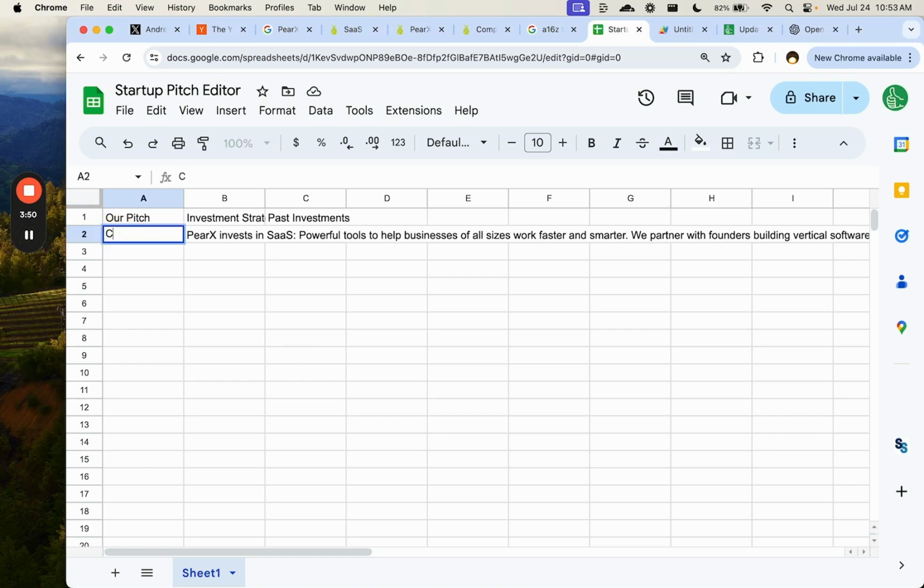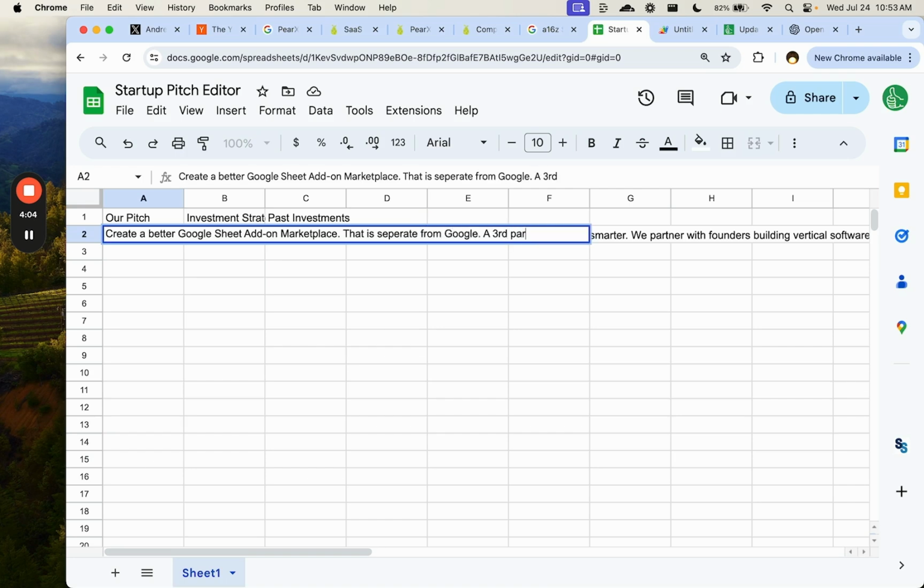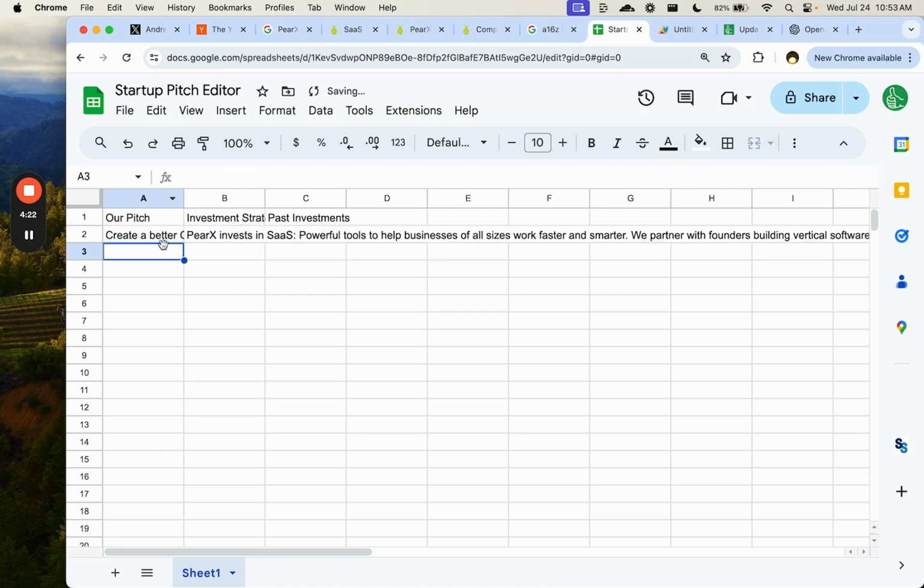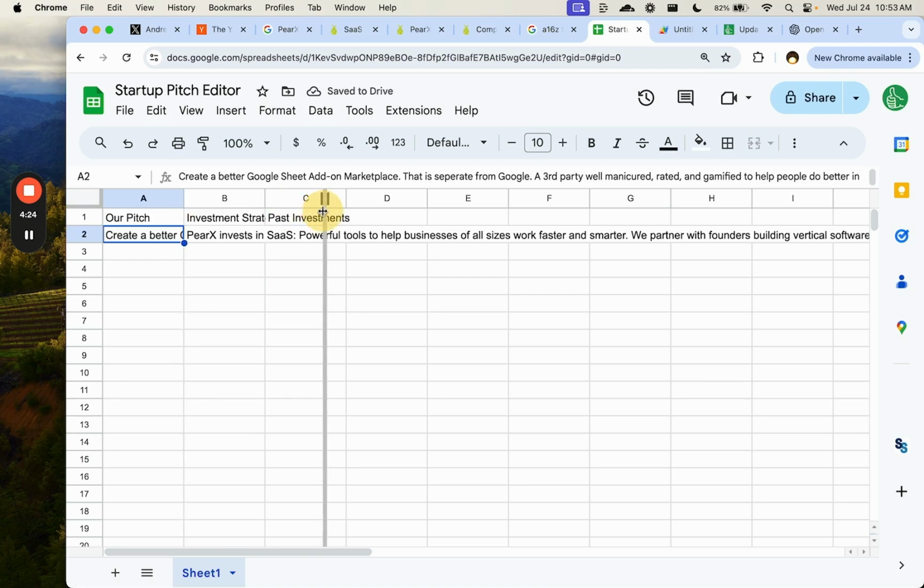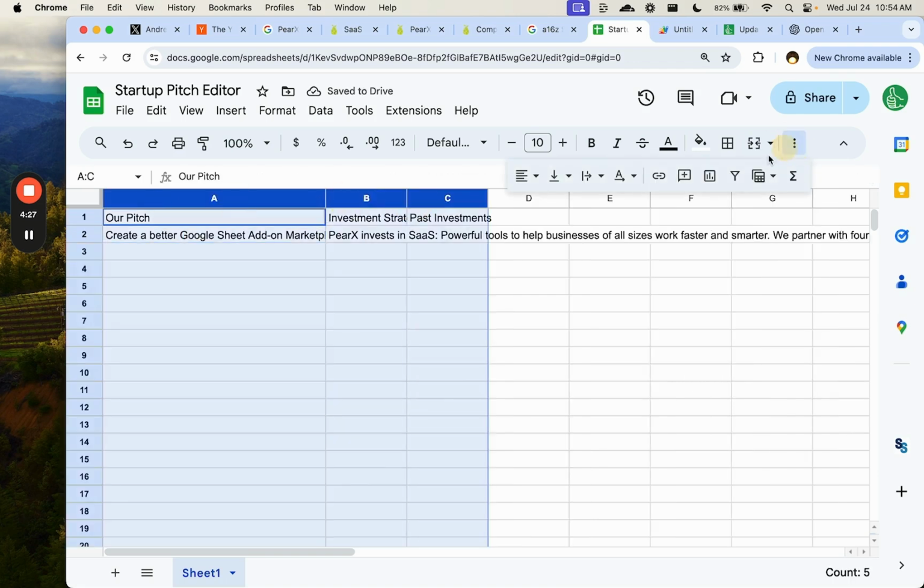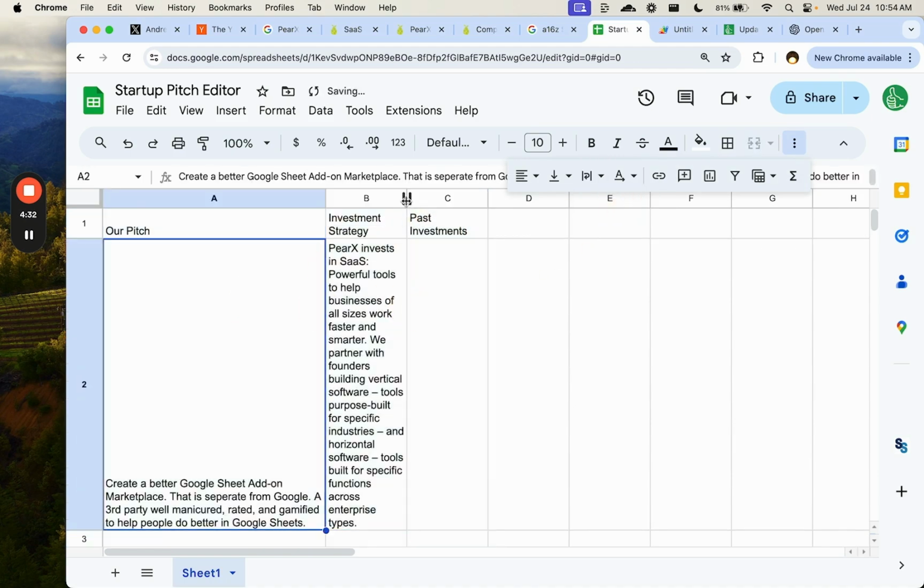Let's say we're going to create a better Google Sheet add-on marketplace that is separate from Google, a third-party manicured. This is going to be just a crazy idea, right? This is well manicured, rated, and gamified to help people do better in Google Sheets. Yeah, this is like a terrible pitch, right? It should be shorter. It should be much different, right? Let's see. We want to wrap the text so we can see it a little bit better.